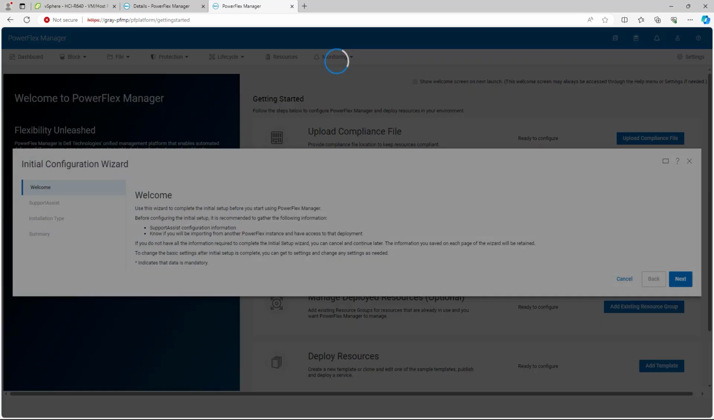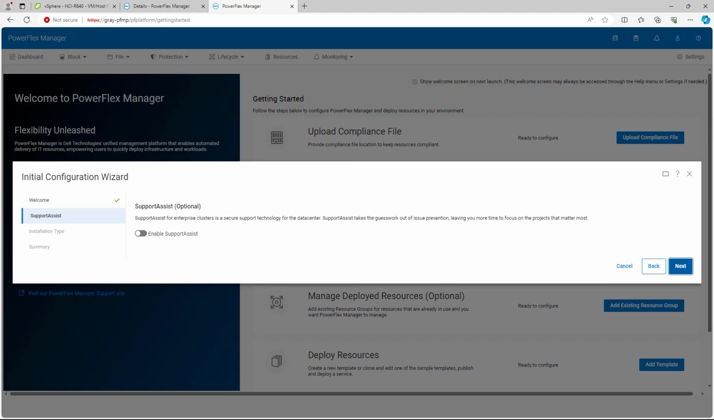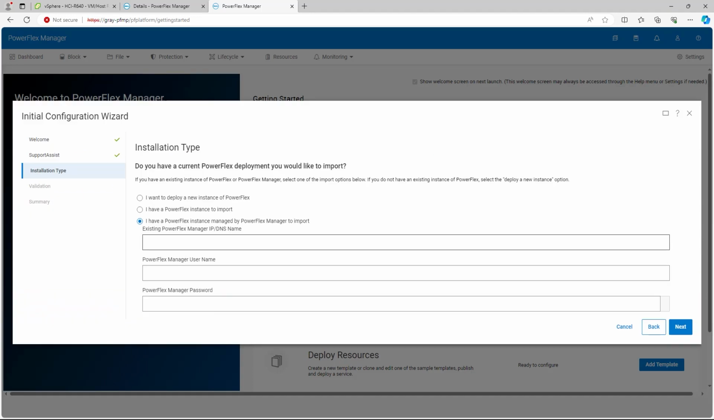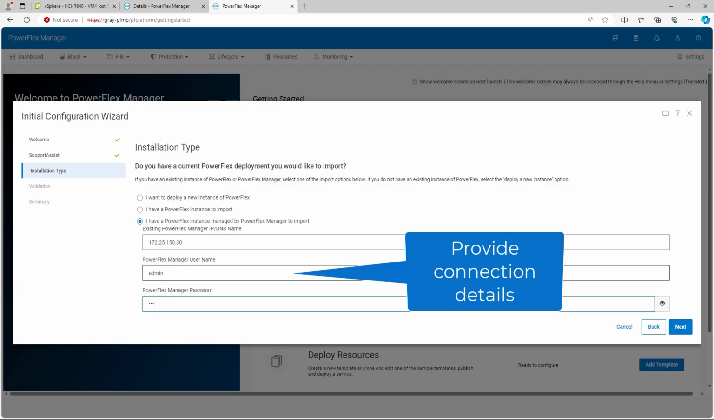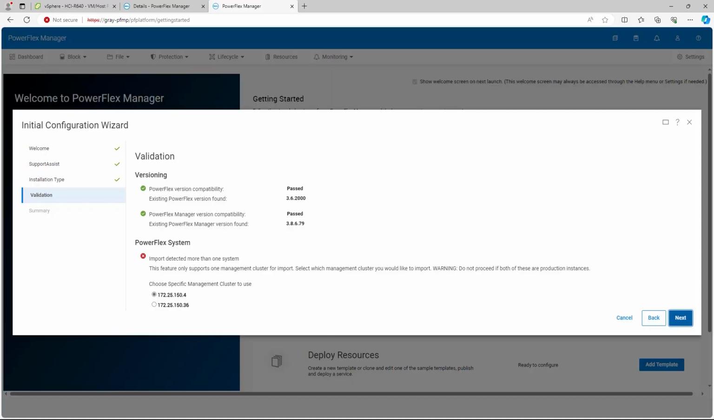We start by logging into the new PowerFlex 4.5 environment. The initial configuration wizard will help us get started quickly. Proceed to the installation type screen and select I have a PowerFlex instance managed by PowerFlex Manager to import. Provide the details to connecting to the existing PowerFlex instance that you want to upgrade from. Then click Next. The new PowerFlex Manager will validate the environment to be imported.